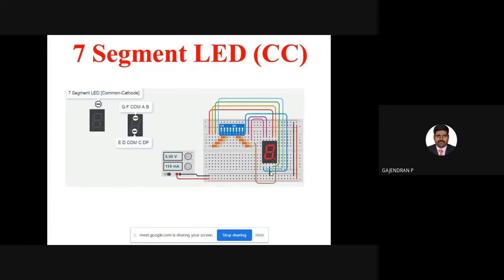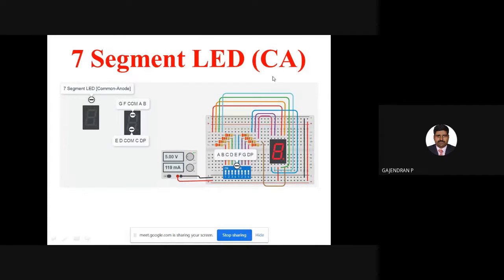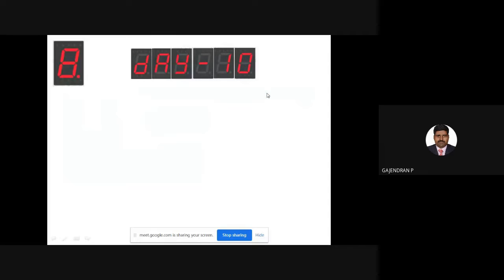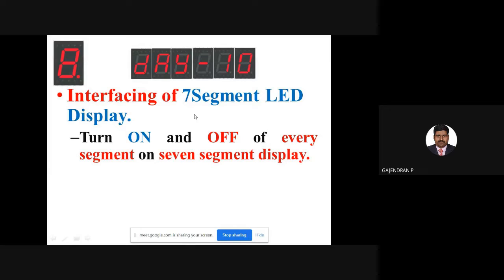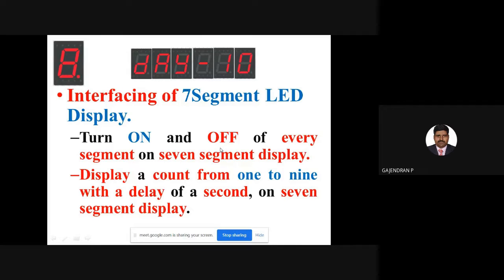So in last class, we discussed the 7-segment LED. There are two types of 7-segment LEDs available: one is common cathode, another one is common anode. With common anode alone, we did two experiments. One is we made all the segments individually turn on and off. Then we made a simple count from 0 to 9.